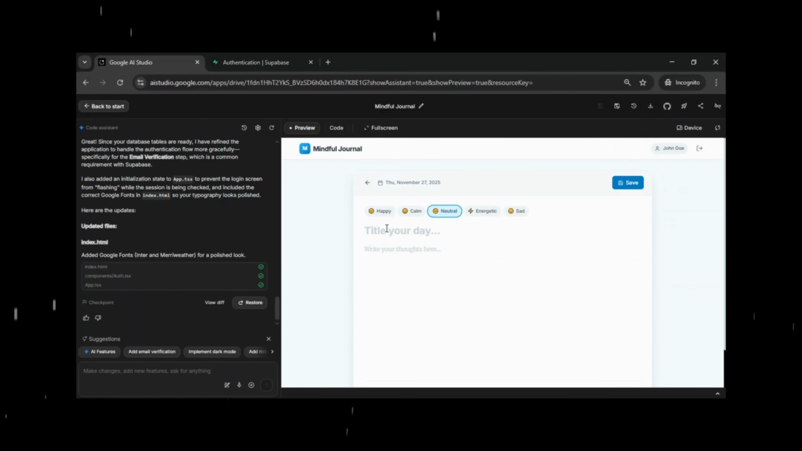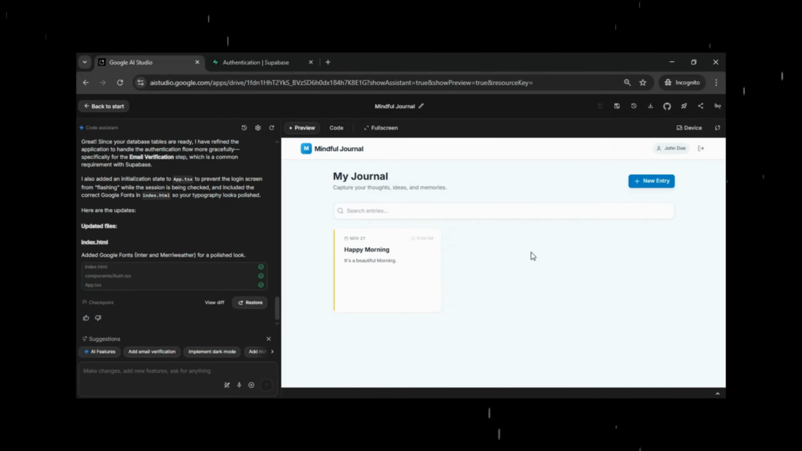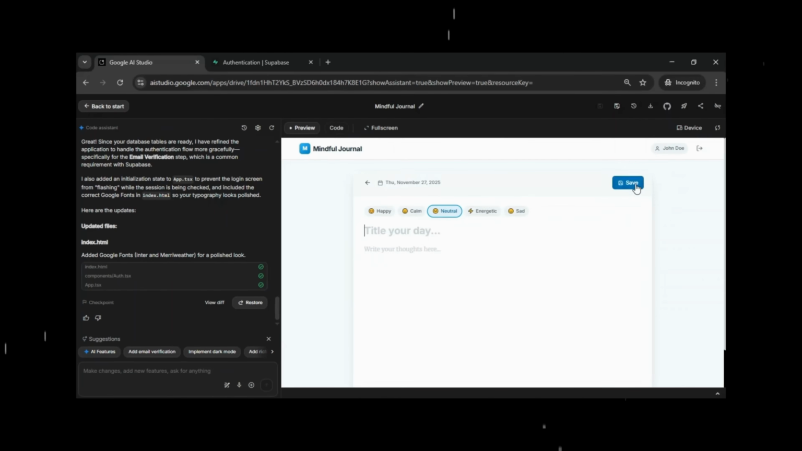Now we will create a few entries in our journal app and save the entries. After this, if you move to Supabase, you will see in the database section under Tables and Schema that all the entries we have created are showing here in Supabase. Each journal entry appears as a new row in the journal_entries table, complete with the title, content, user ID, timestamps, and all the other fields we added earlier.